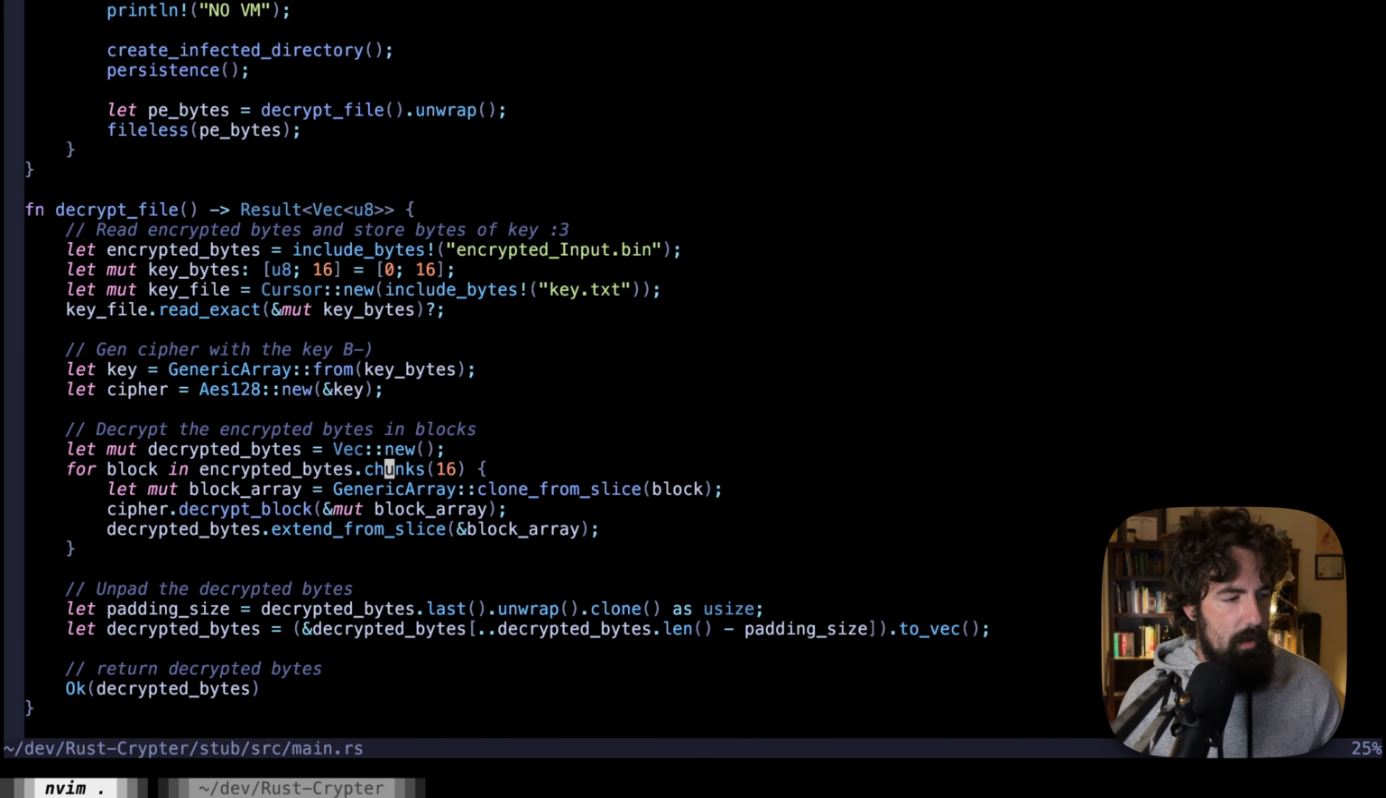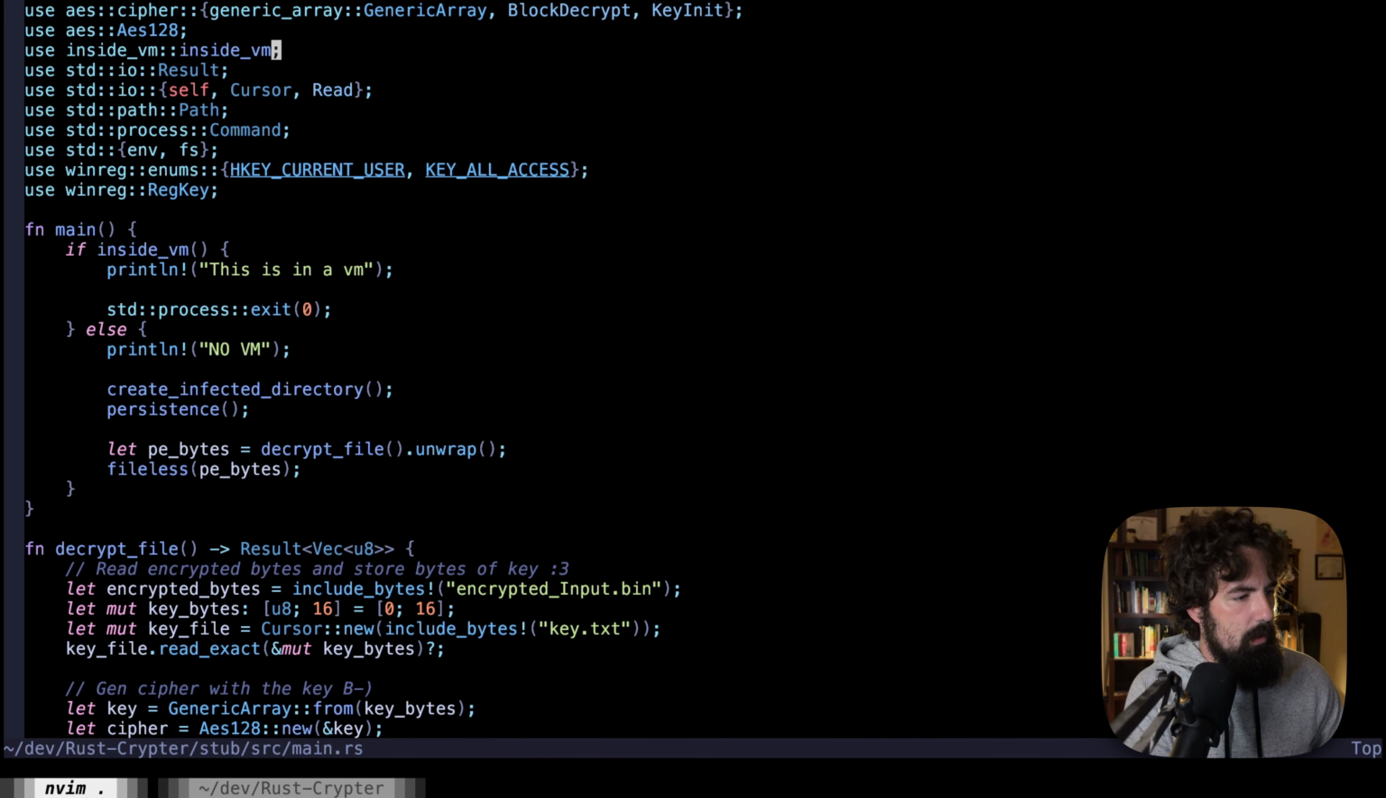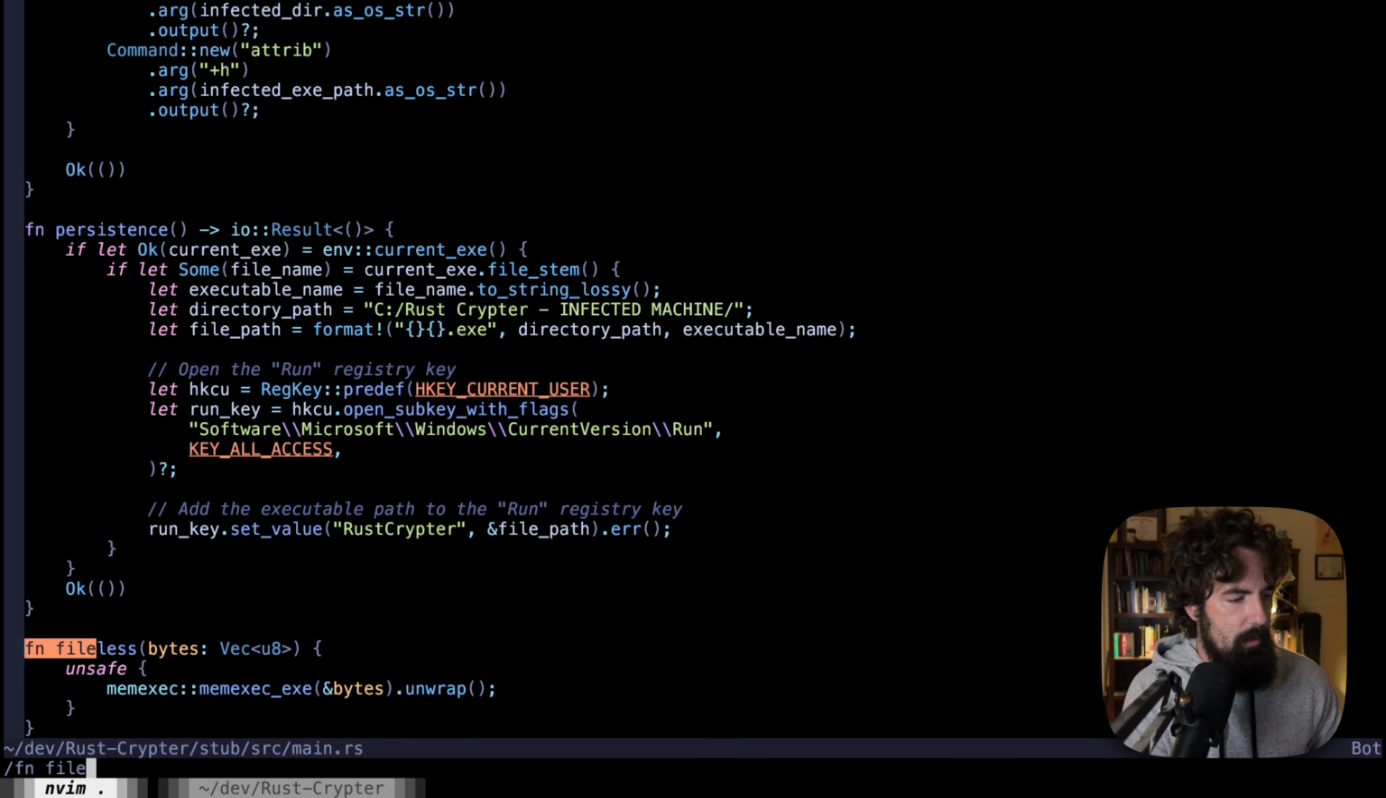So here we're doing our decryption block by block, and we are writing it out to the decrypted bytes object here. So that's that vector right there. You're writing it out to that vector. So here we're doing the actual removal of the padding itself, and you are returning the decrypted bytes. So when we go up here to, let's see, decrypt file, you're getting those PE bytes, and then you are passing that to the fileless function. So if we look at function fileless one more time, all you're doing there is executing that memory directly. Instead of writing it out to file, you are executing that memory directly.